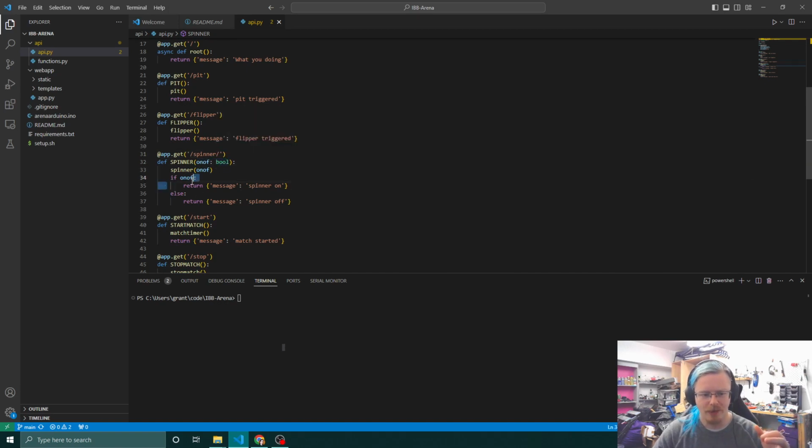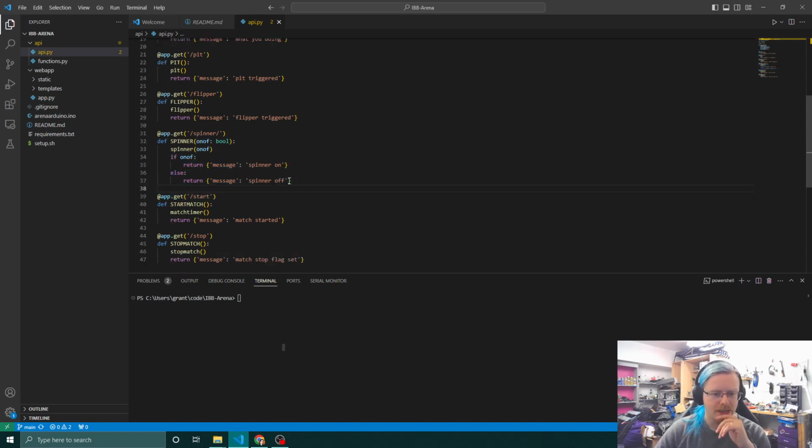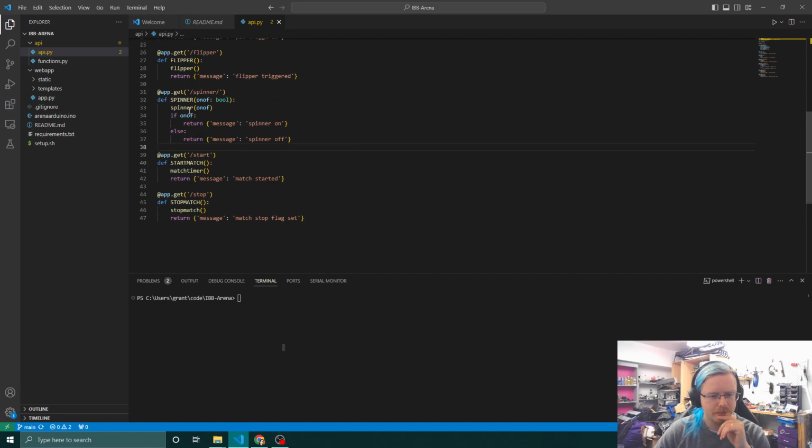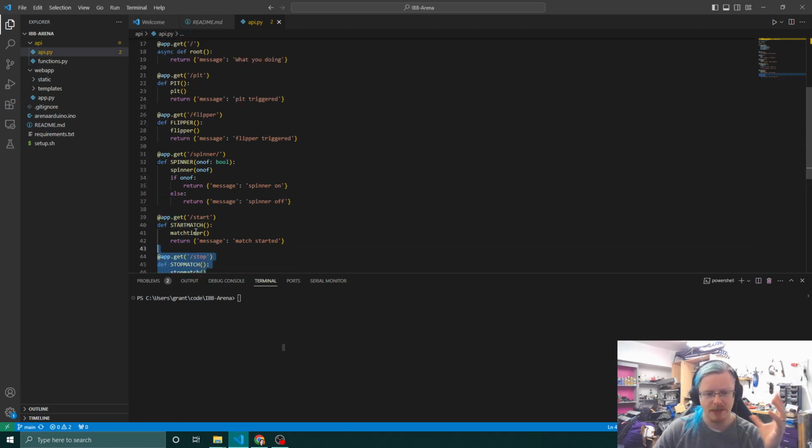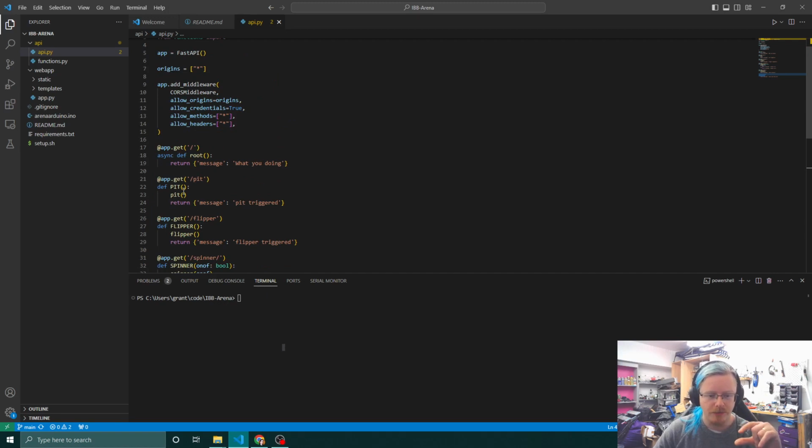So if on off is true, so it's if true, spinner on, else spinner off. Past Grant didn't make that clear. Then we've got the start match. That starts the timer and sets a flag, which we'll talk about in a second, and then stop. Okay, so that's it. So that's all the endpoints. That's all of the URLs that we can navigate to call something.